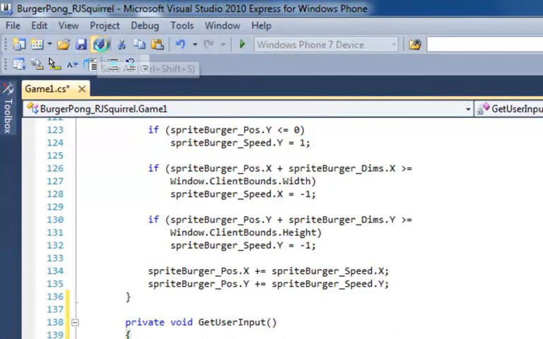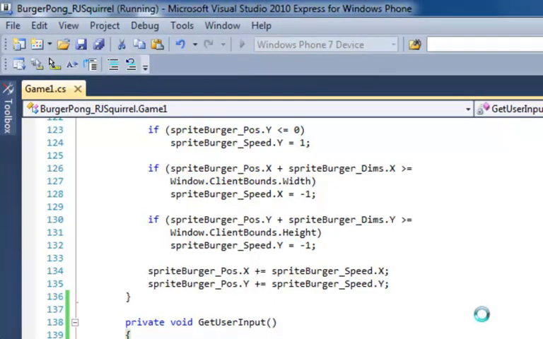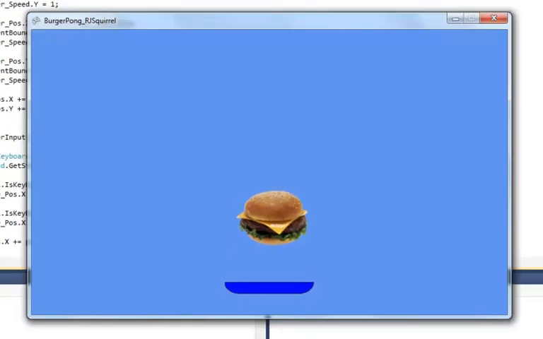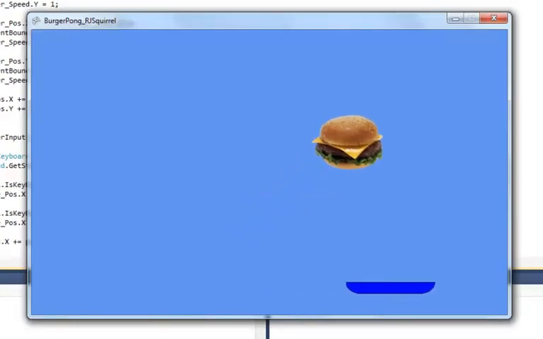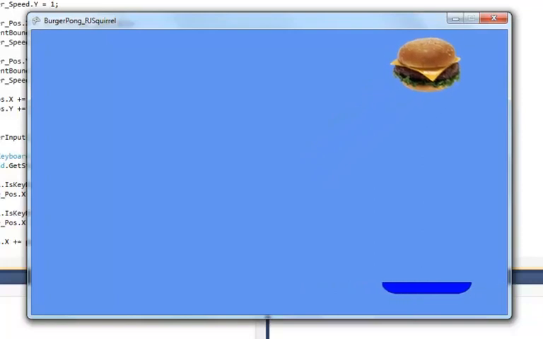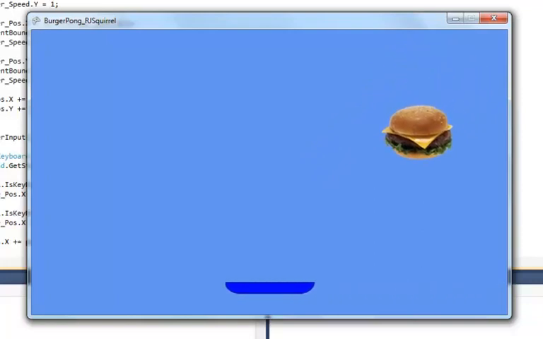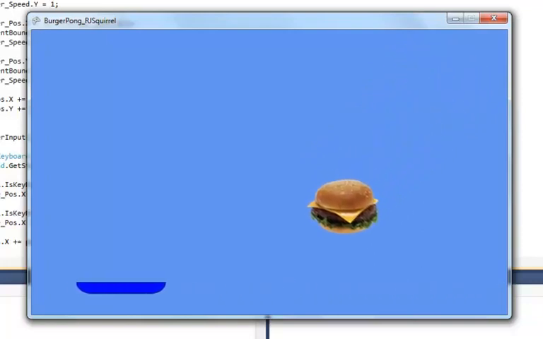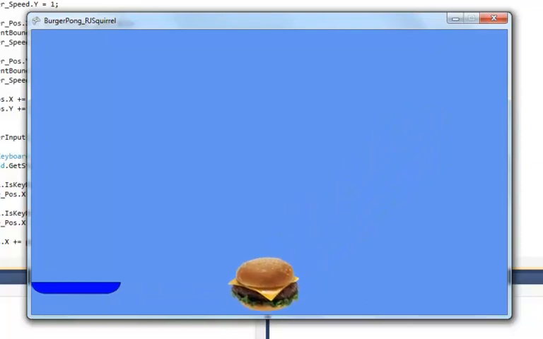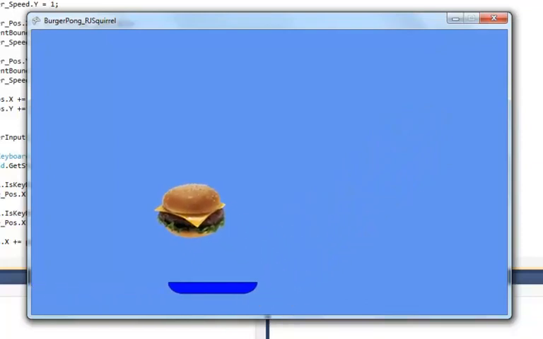And we'll save, and let's see what we got. And we'll wait for it to start, and moving it to the right with the keyboard, and it stops, and to the left, and it stops, and now the gamepad, and moves a little faster.